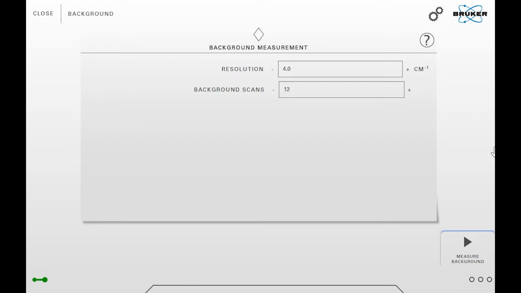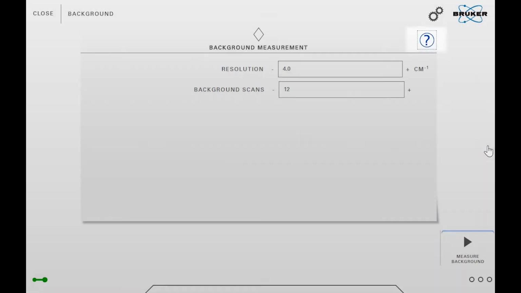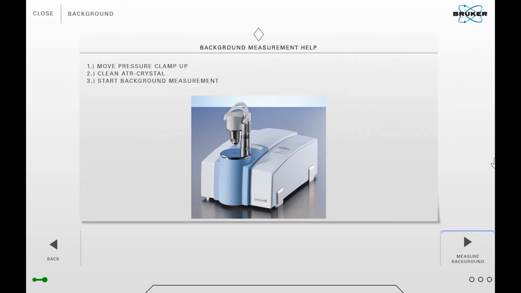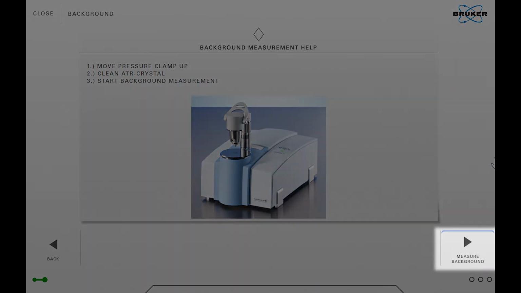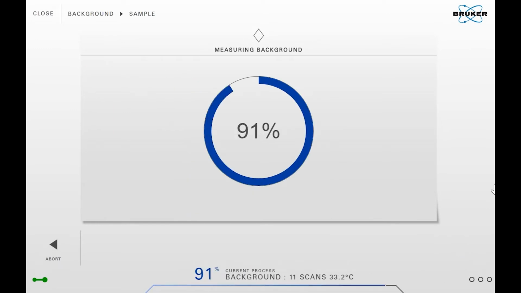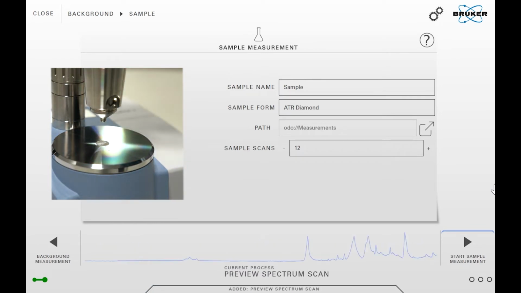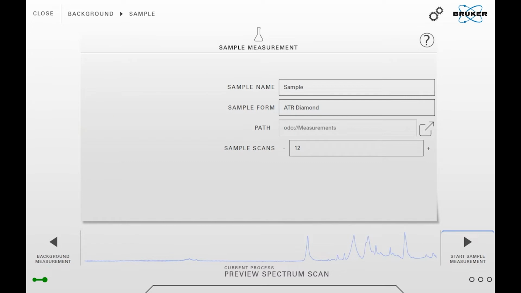The first step is to measure the background spectrum with a clean ATR crystal. You can get additional help by clicking on the question mark icon on the upper right corner. Tap Measure Background in order to start the measurement. When the background measurement is complete, place the sample on the crystal and apply pressure if needed. You can then enter the sample information.